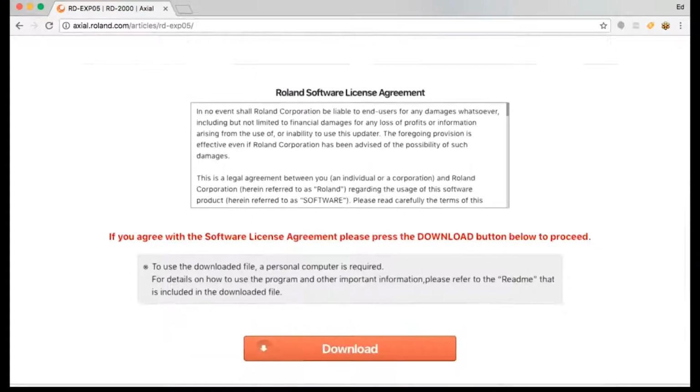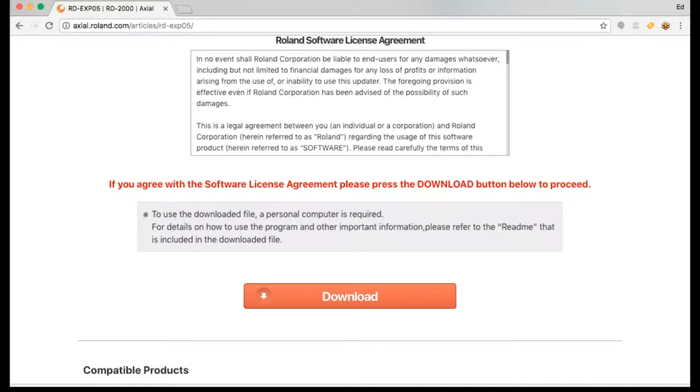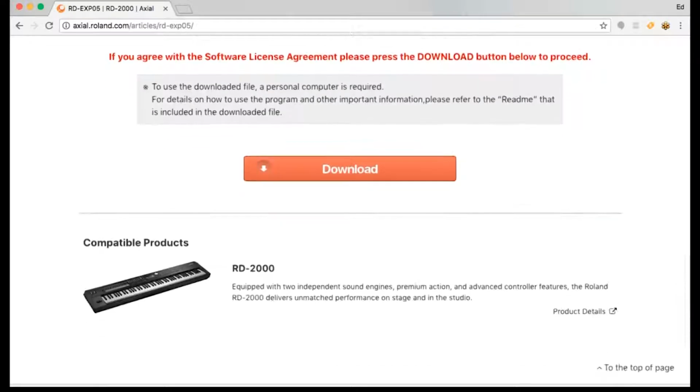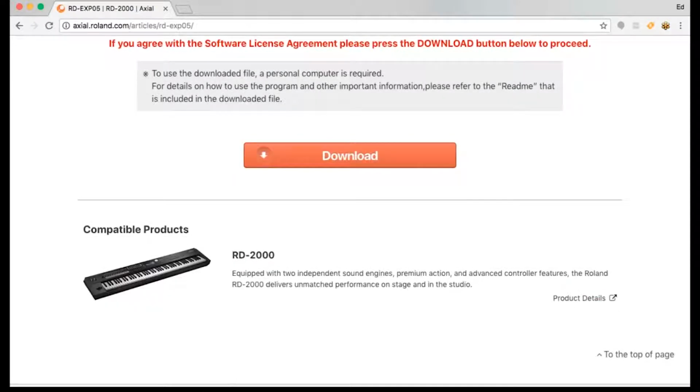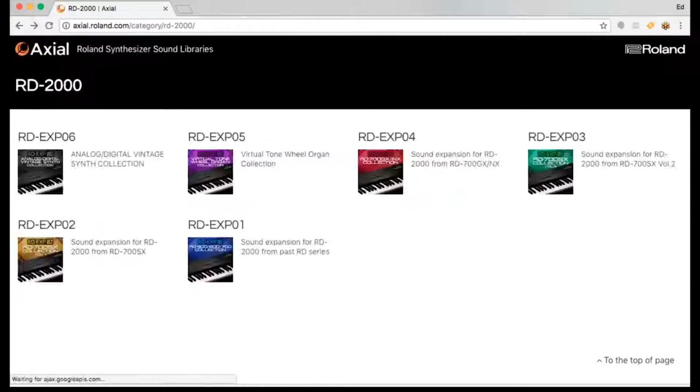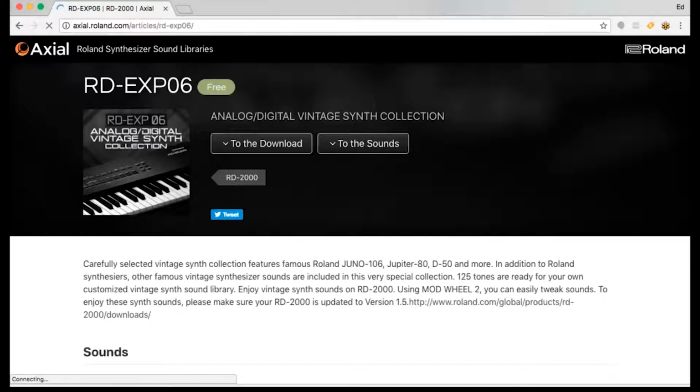And here we go. We're going to go down and download. Software agreement, read all that. Okay, that's great. Now I'm going to go ahead and download. Downloading number 5. But in this example, we're going to do the same with number 6. So let's go ahead and back up, and we're going to go to the analog digital vintage synth collection.